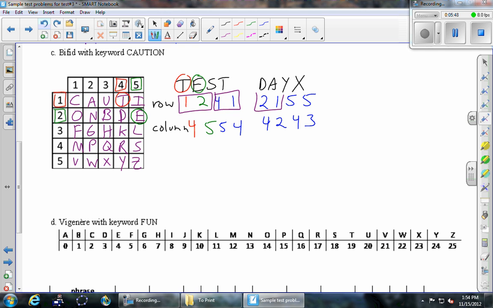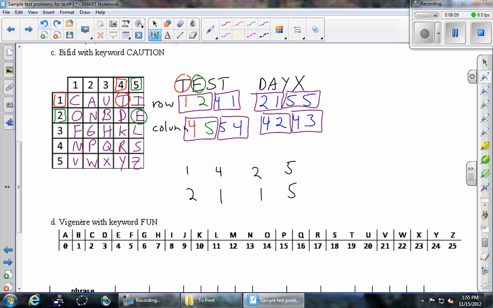I'm just going to rewrite all of these numbers out, putting boxes around them so I can understand how they are grouped together. Those are the pairs that I'm interested in. So I'm going to write out all those pairs now. So let's see. I'm going to write 1, 2, and 4, 1, and 2, 1, and 5, 5. Keep going, changing all those horizontal things to vertical things. 4, 5, 5, 4, 4, 2, and finally 4, 3.